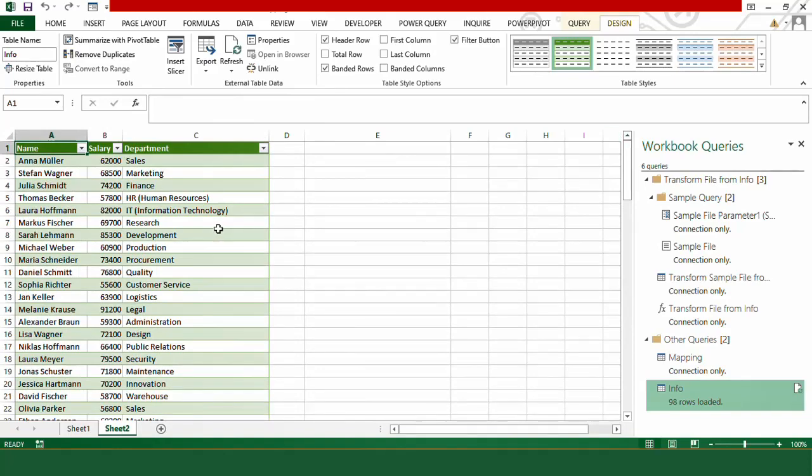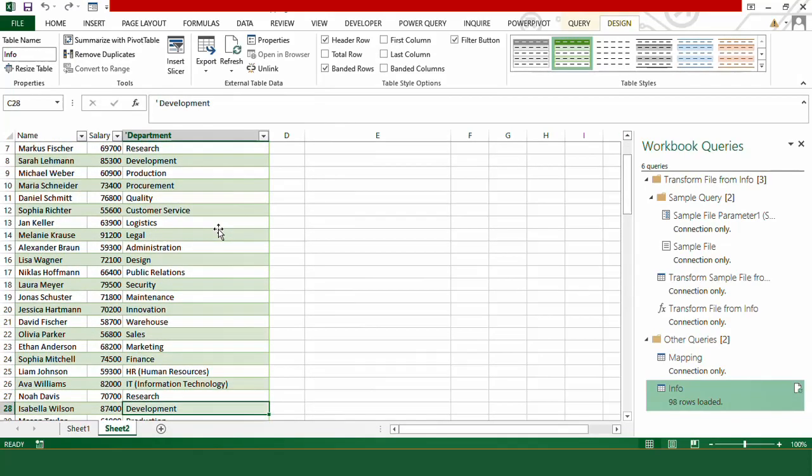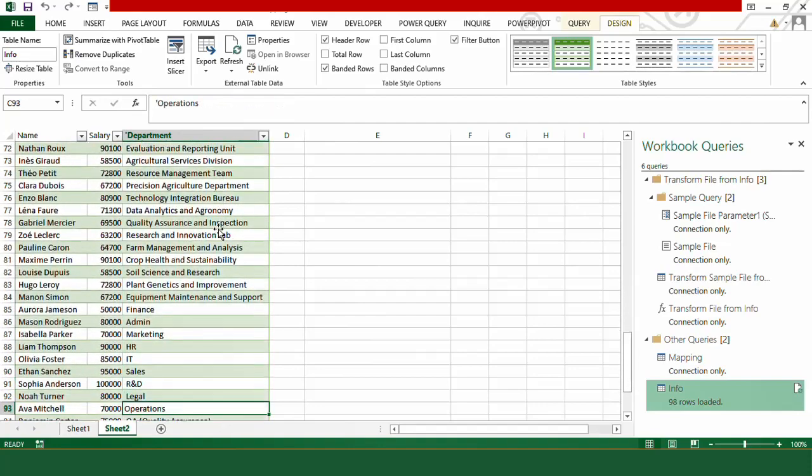So this is the way to combine the information that contains different headers using Power Query.